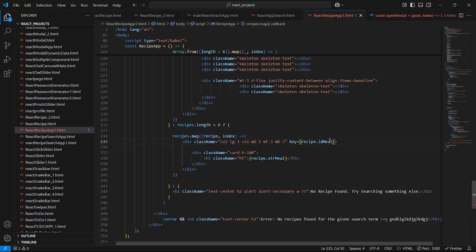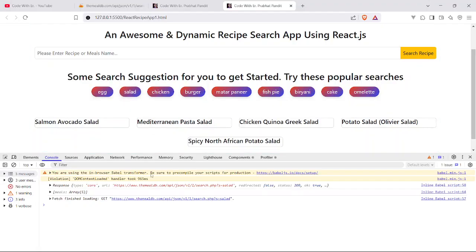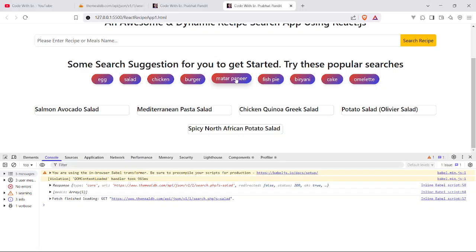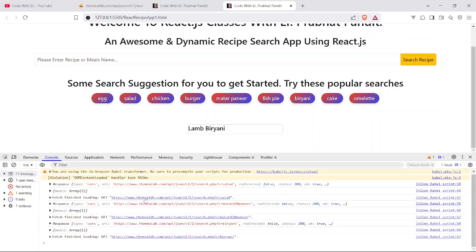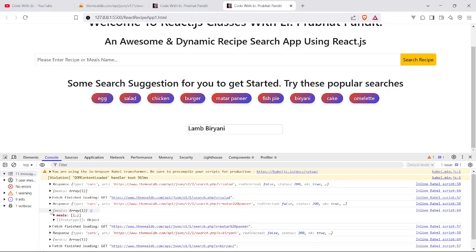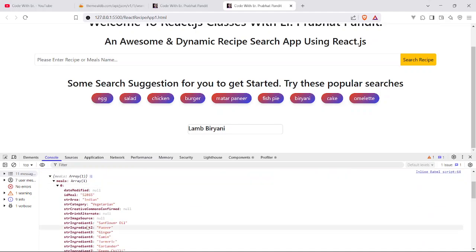Save the file, have a look in the browser. I hope this will resolve the issue. So hit salad. Yeah, now we don't have any issue. Hit Matar Paneer. Now we don't have any issue at all, and we are getting the response also. Open this array and we can see what it is going to return. So it will be easy.